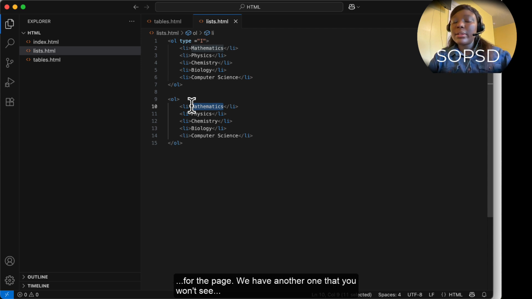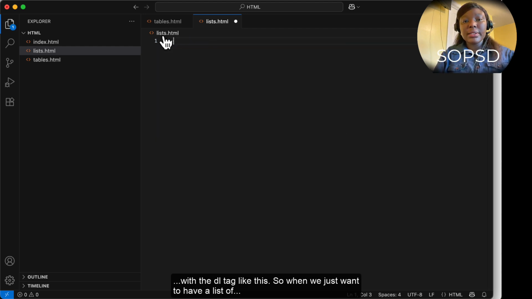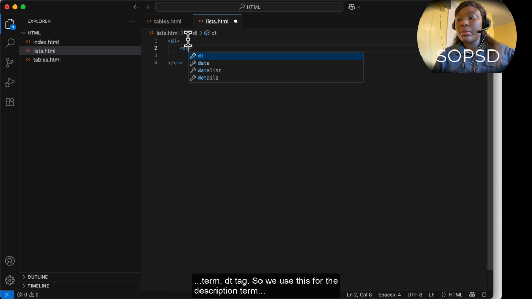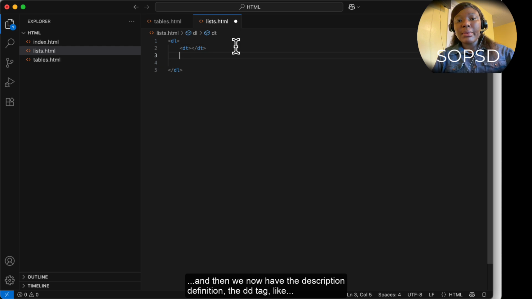We have another one that you won't see very commonly. We call that a description list. It is written with the DL tag like this. So when we just want to have a list of terms and their definitions, things like that, we use the DL tag. Between the start and end DL tag, we have the term, the DT tag. So we use this for the description term, and this is just like you having a heading for the term, and then we now have the description definition, the DD tag like this, and close DD.